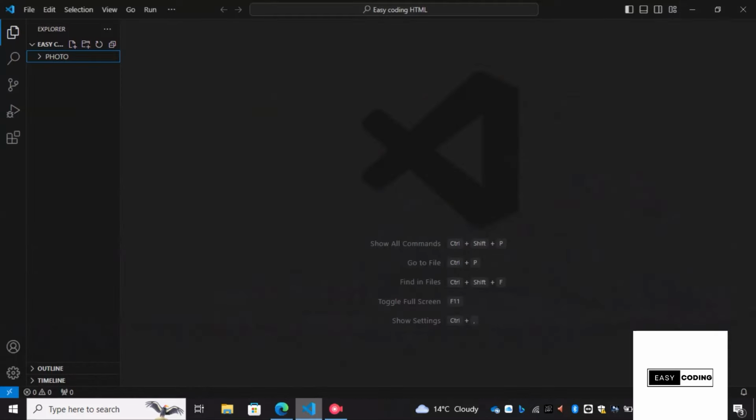To create this layout, I'll be using VS Code Editor. It's a free code editor. So if you want to learn coding, then simply download VS Code and use it to write your code.